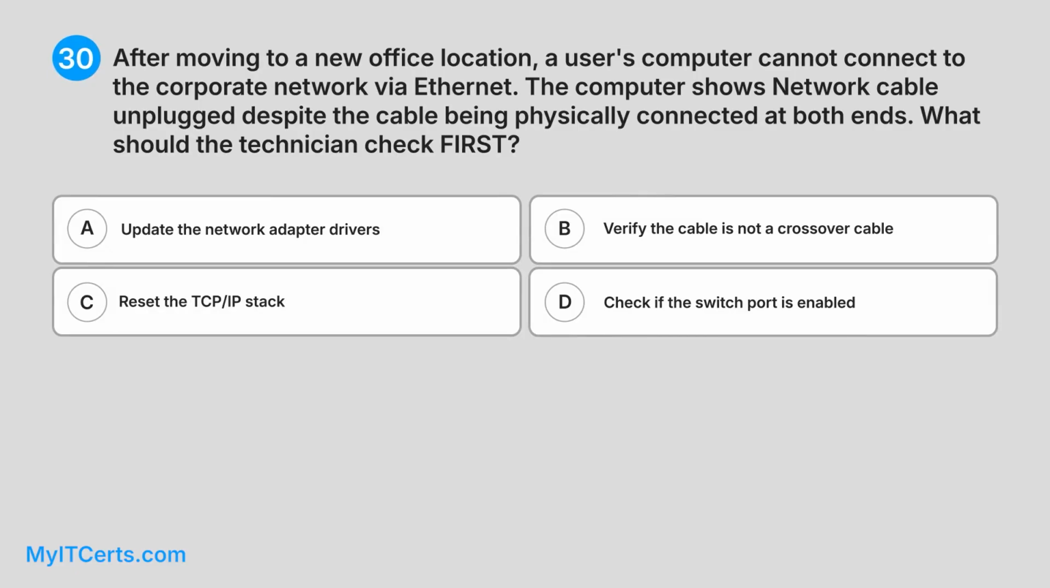30. After moving to a new office location, a user's computer cannot connect to the corporate network via Ethernet. The computer shows network cable unplugged despite the cable being physically connected at both ends. What should the technician check first?